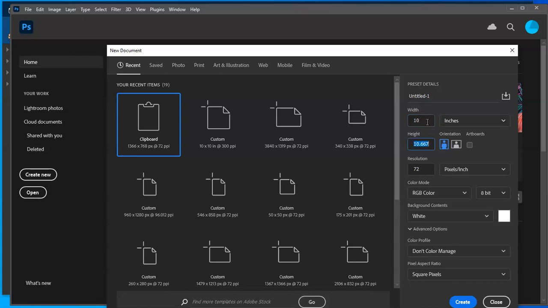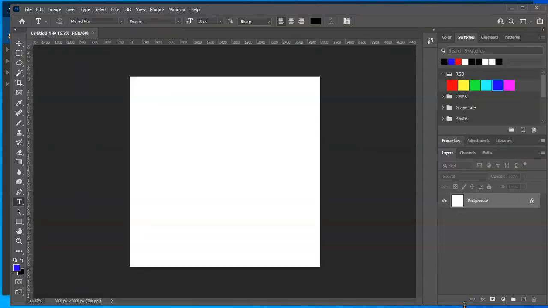So that's 10 by 10. Resolution, if you're at 72, let's change that to 300 pixels per inch. We're going to be working in RGB, red, green, and blue colors, and background can be white, doesn't matter, but let's create then. Now I have an image that's 10 by 10 inches.